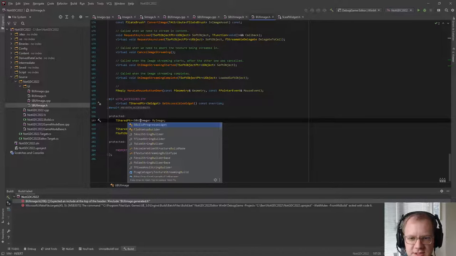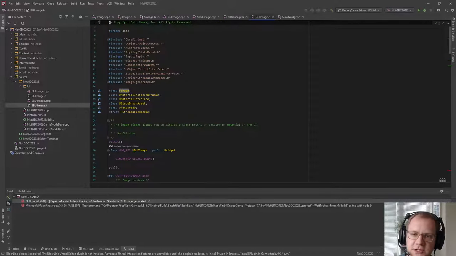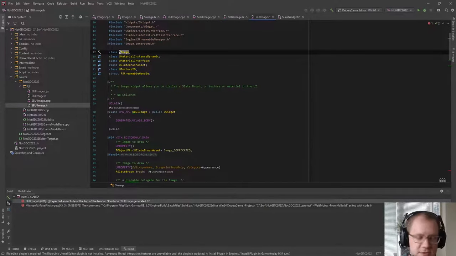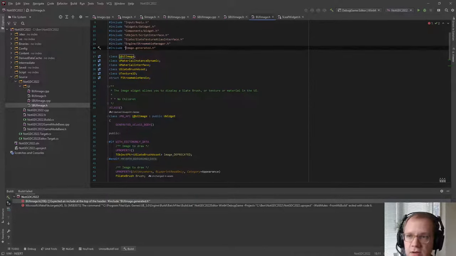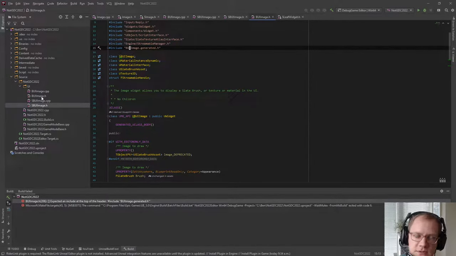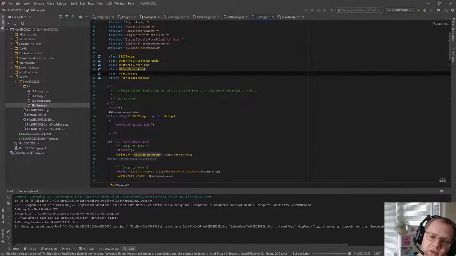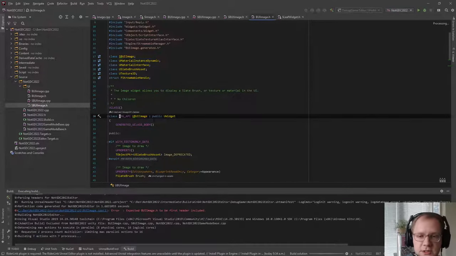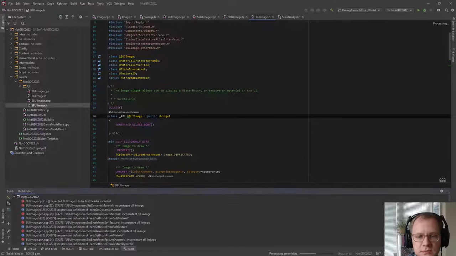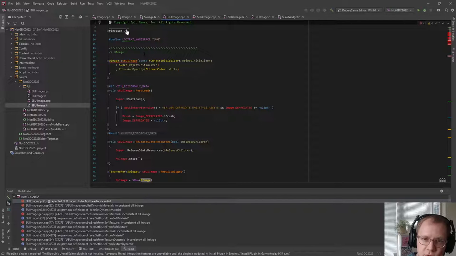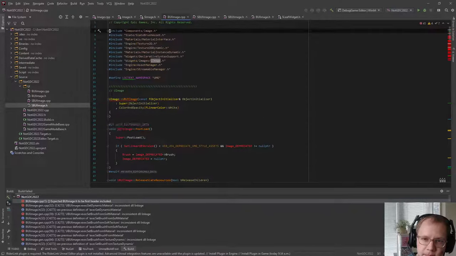We need to change this so it's using the right image, and we also need to forward declare this and change this. Okay. Let's try and get it to compile. Oh, it shouldn't be UMG API. That should be not. Well, not G2. Uh oh.